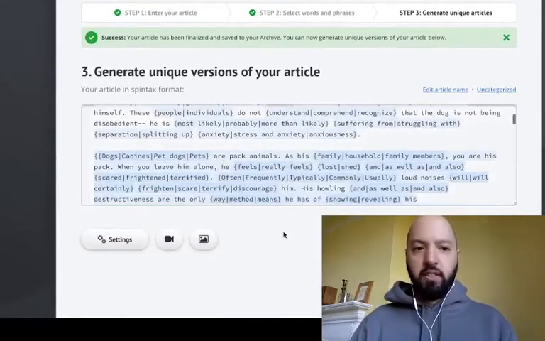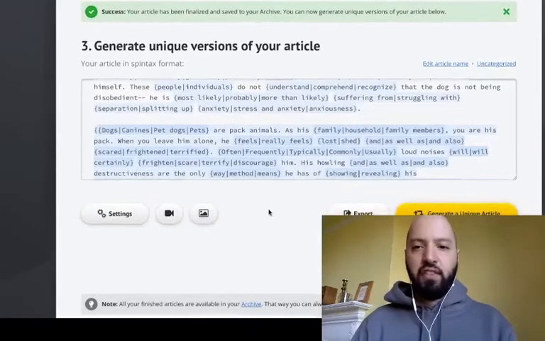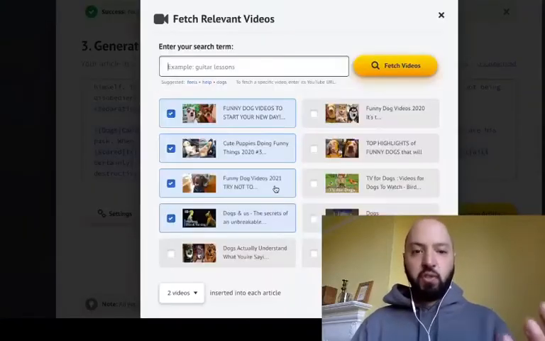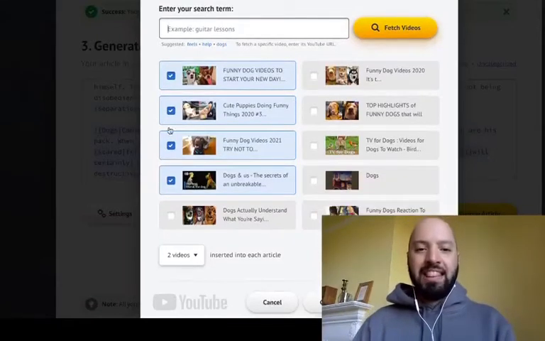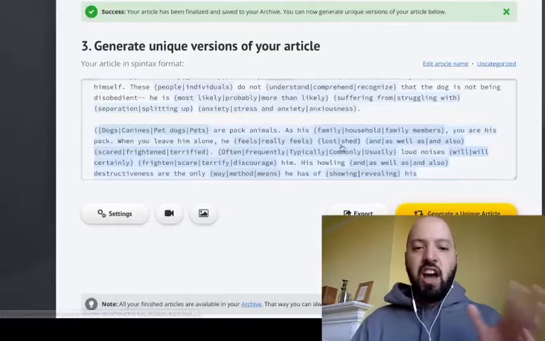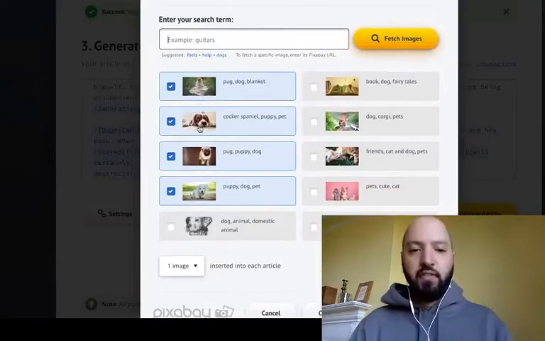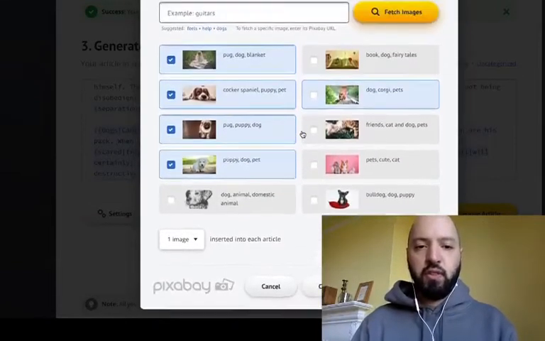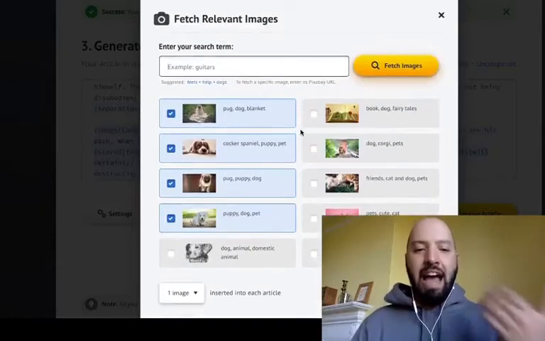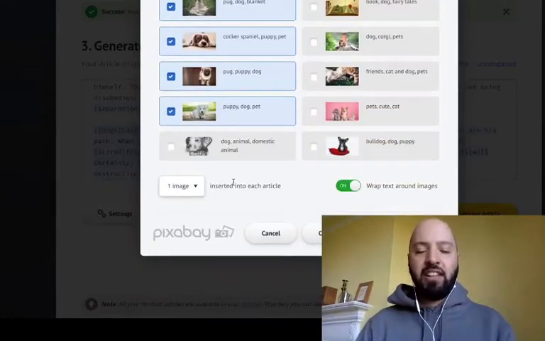So this is now the unique version of the article in spin tags format, right, which is ready to be spun if needs be. Some other really helpful things that you can do: you can add videos to your article. So this is an article on dog anxiety. You can add actual videos to the articles if you wish. Another interesting thing you can do is also add images to your articles from within Spin Rewriter. You can find various dog images for this article, any images you want, from Pixabay, that's where the photos are from, and you can tell the system, select these 4 photos, and I'd like one image inserted into each article.